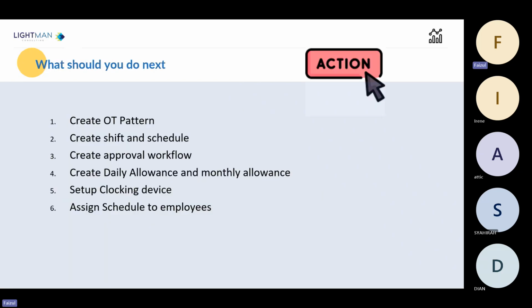So, what you should do next after the training. Maybe you are a first-timer, or maybe you have done this before but want to refresh. First, create your own OT pattern based on your company practice. Create shift and schedule. Create approval workflow. Next, if you have daily and monthly allowances, create them. Fifth, set up the clocking device. And last, once done, assign the schedule to the employee.